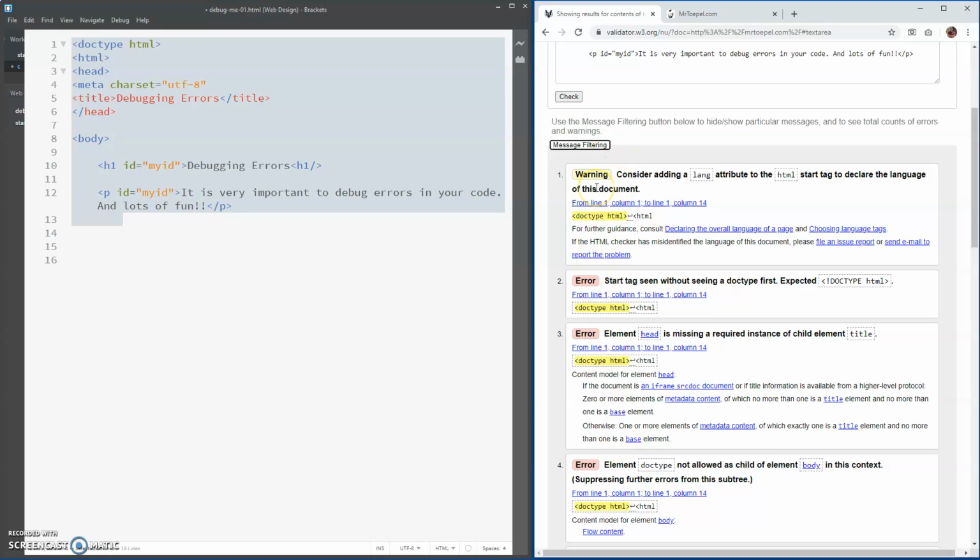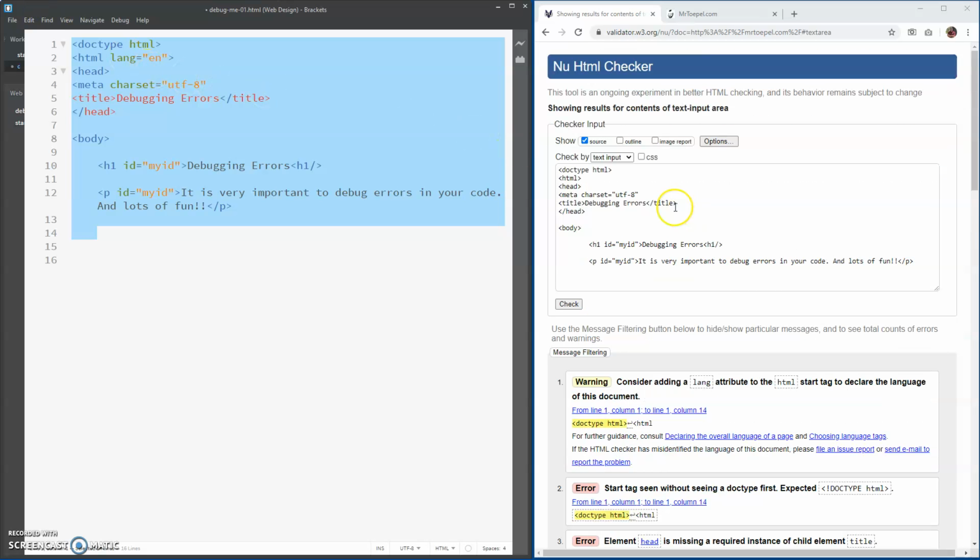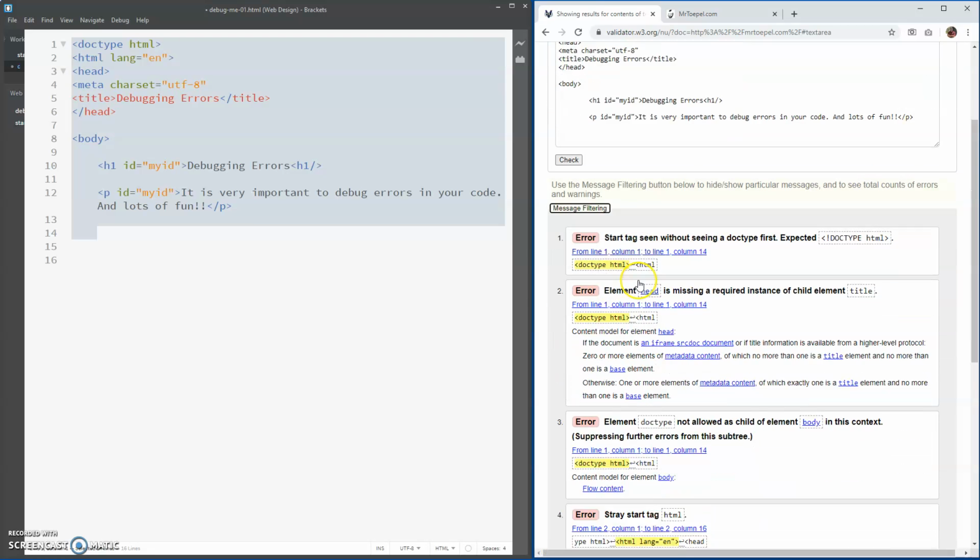The first one is not an error; it's a warning. Consider adding a lang attribute to the HTML start tag to declare the language of this document, which is a good thing to do. So I'm going to do it. Lang is English. Alright. You can copy that and paste and hit check again. And that warning is now gone.